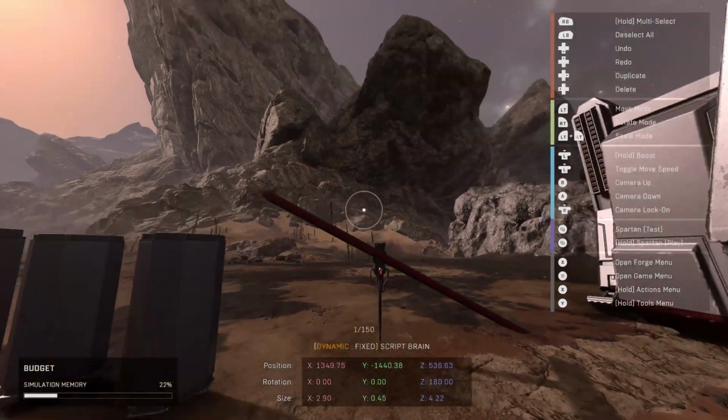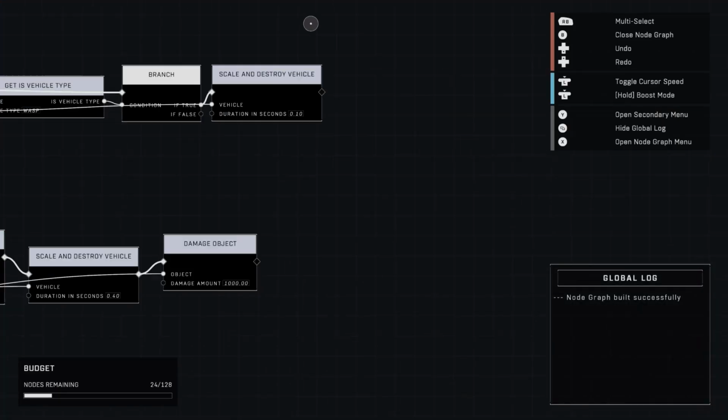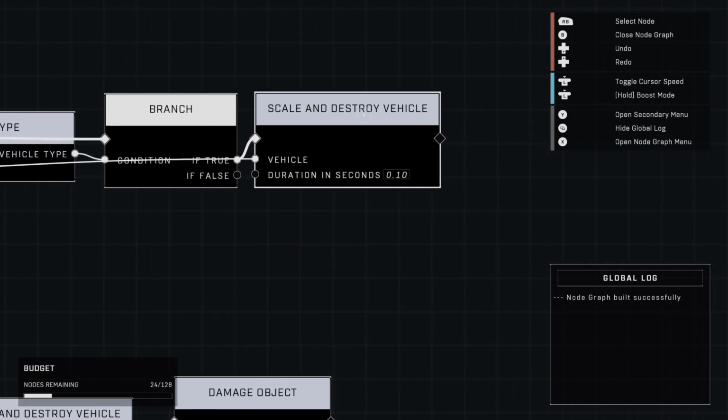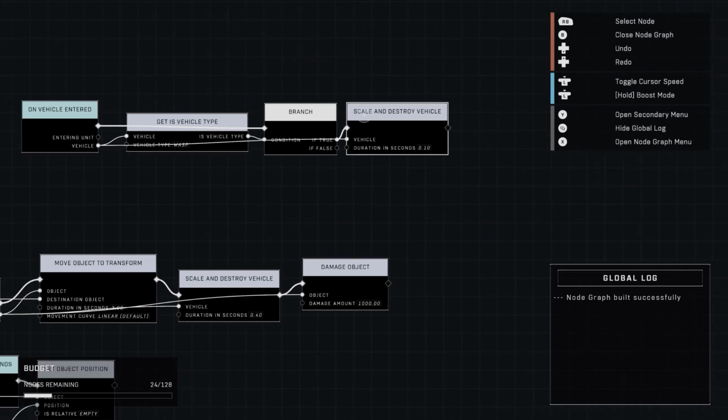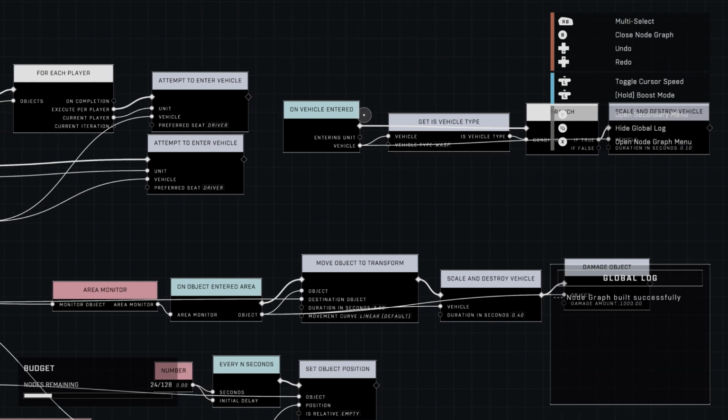Now let's get to the wasp and why the wasp is shrinking. In case you don't know, the scale and destroy is what you want to use to shrink an object or a player. So on vehicle entered is what we're going to use.